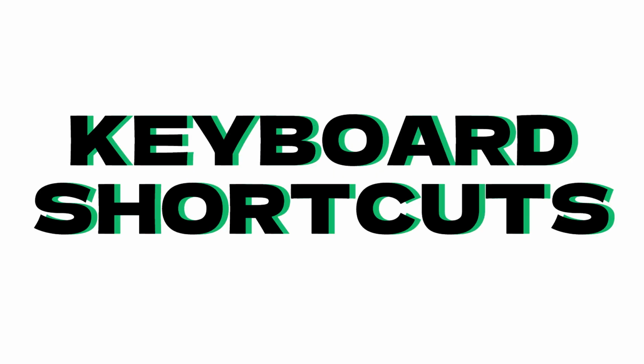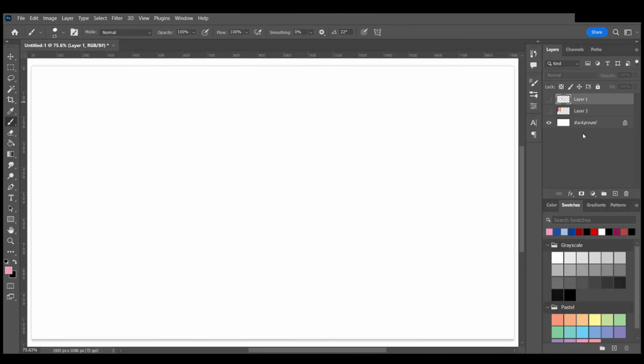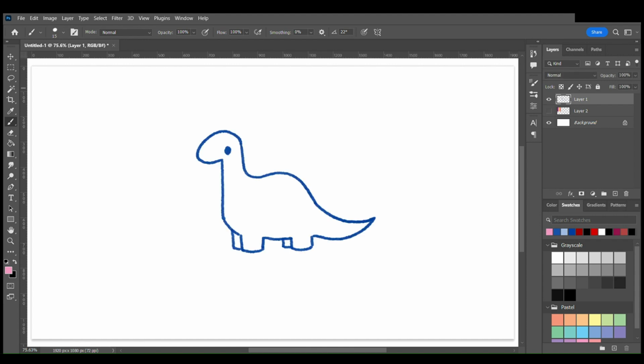with keyboard shortcuts. This video focuses specifically on Photoshop, and I'm going to go over what I personally use the most or what I find the most useful. I'm using the 2023 version, but these should work for any version that you have. Now, before we start, we're going to need a drawing for a demonstration. There we go. Now we have a cute little dino here to help us.